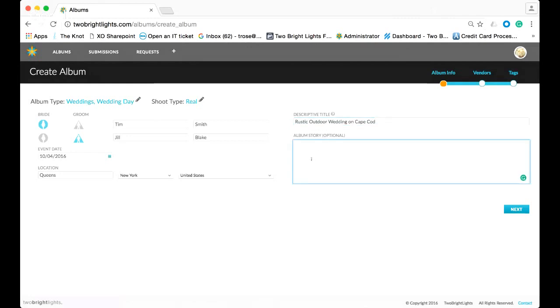So that just gives a little bit of a snapshot of what the editor should expect to look at. And then here's your album story. This is definitely one of the most important pieces of your album and then your submission later on. The album story is the part of the album where you give as many details as you can pertaining to the event and the images that are actually in the album.